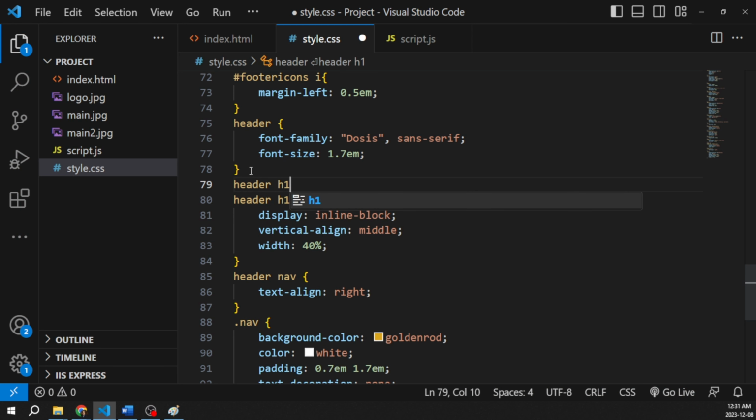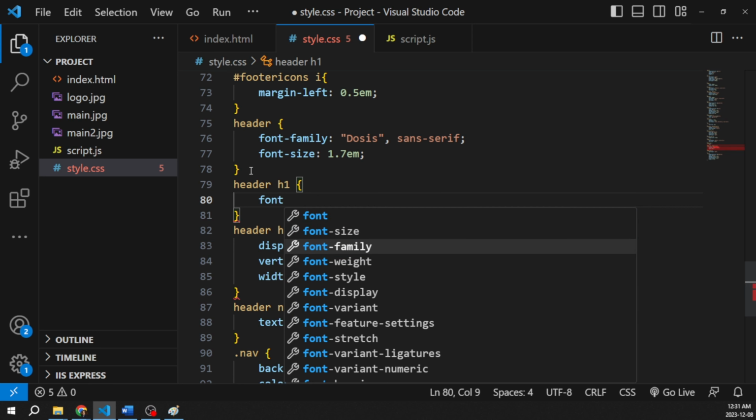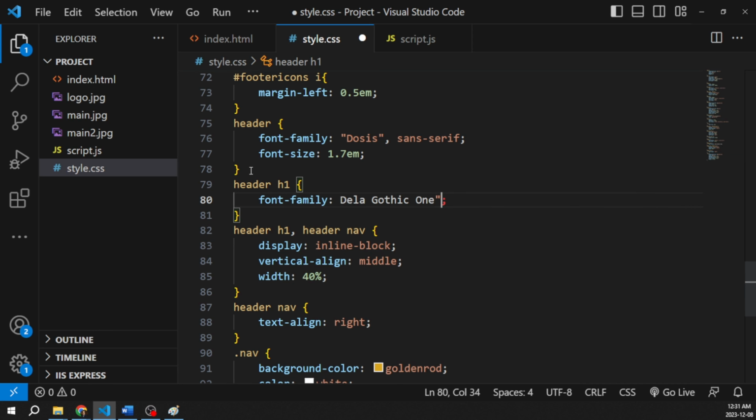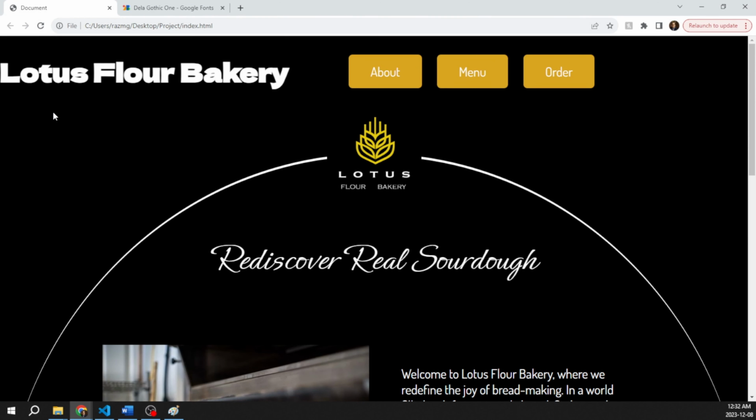So header H1 is going to follow font family Delta Gothic 1, and I will put a sans serif as a default after. Let's test it. Okay. It's a bit too big.